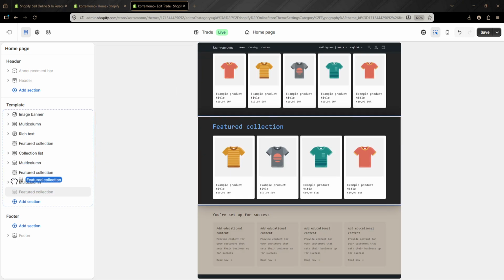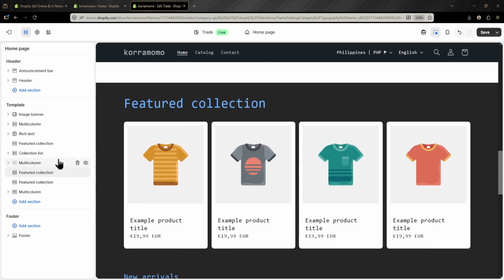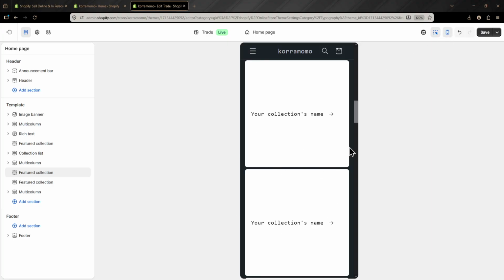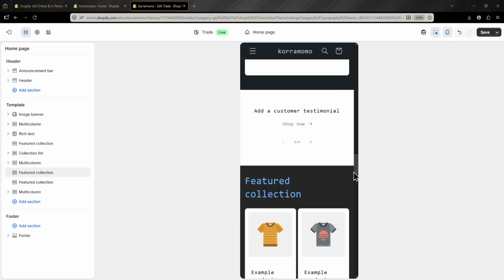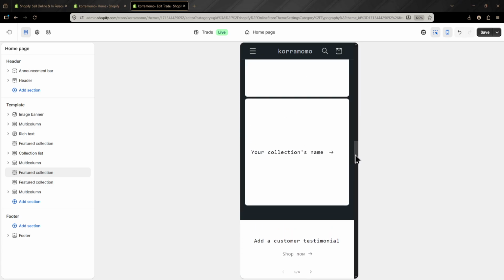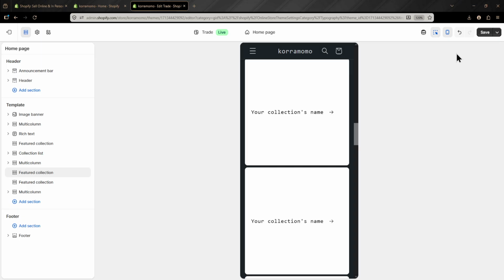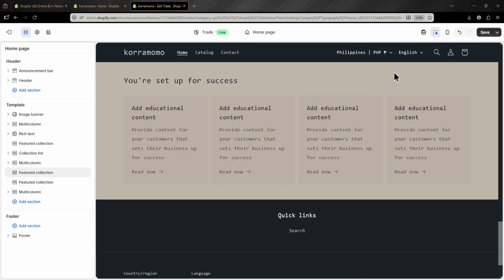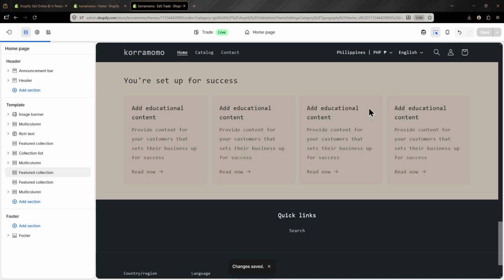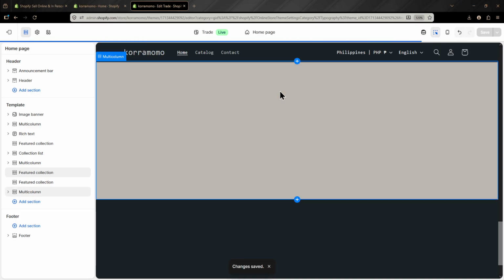After that, check the mobile layout. In the top right corner of the theme editor, click the mobile phone icon. This switches the preview to mobile view. Scroll through the page and check how the layout, text, and images appear on the smaller screen. When you're done, click the desktop icon next to it to switch back to desktop view. To keep all of your changes, go to the top right corner and click Save. At this point, your new Shopify theme is live and customized.